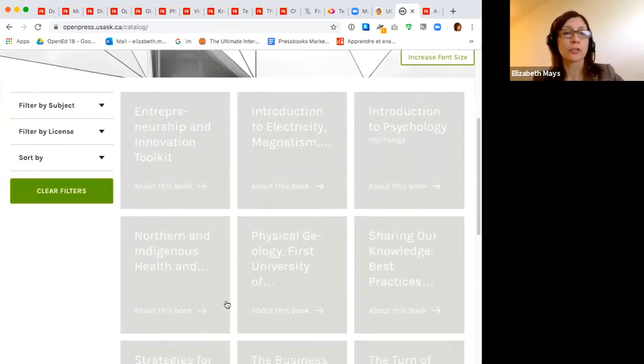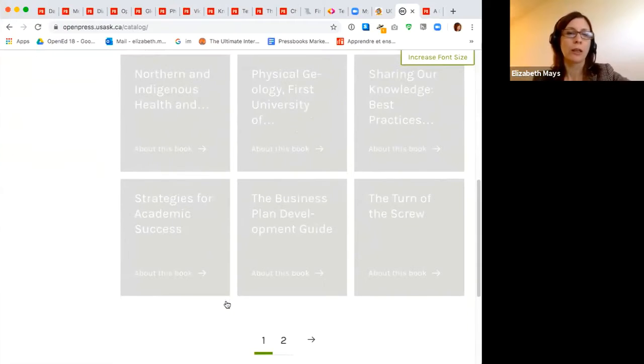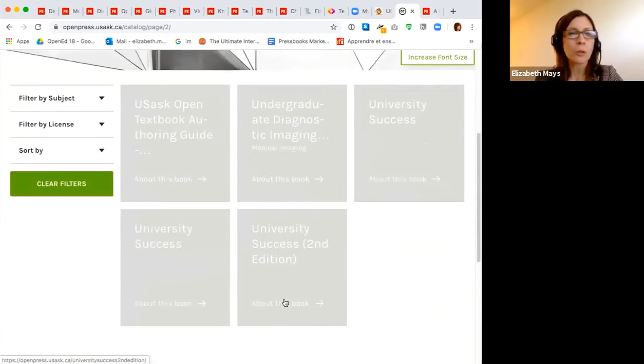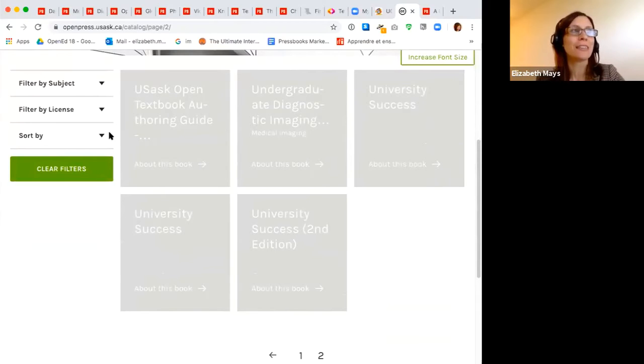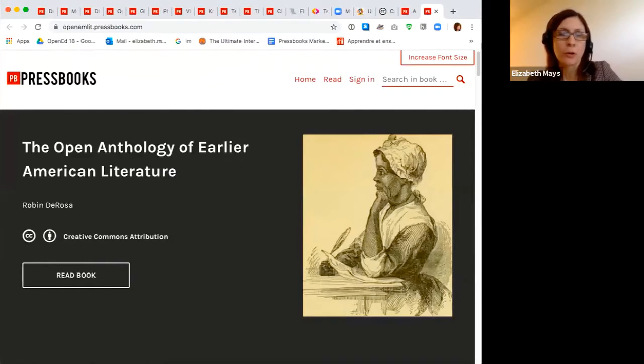And so this institution happens to be pointing to a number of the public books on its network that it has really assisted in development. Here is just a selection of different books that they have done here. I have a couple examples just to kind of give you an idea of cool things that have been built on Pressbooks. I'm sure many of you are already familiar with Robin DeRosa's Open Anthology of Earlier American Literature.